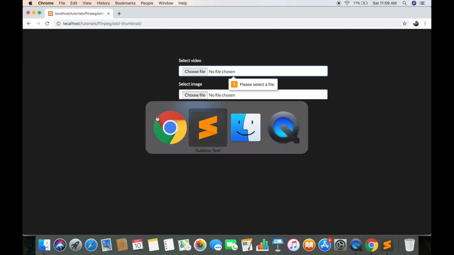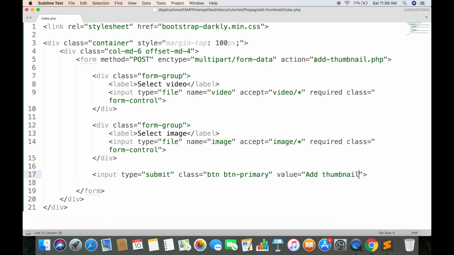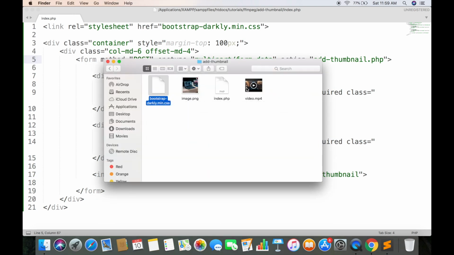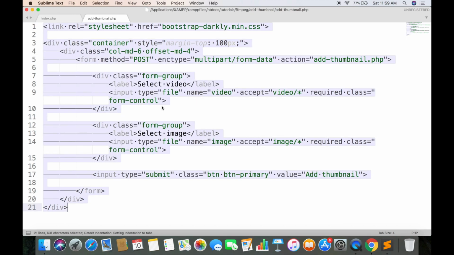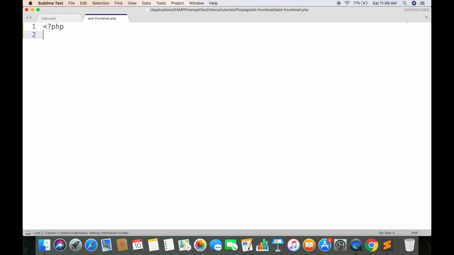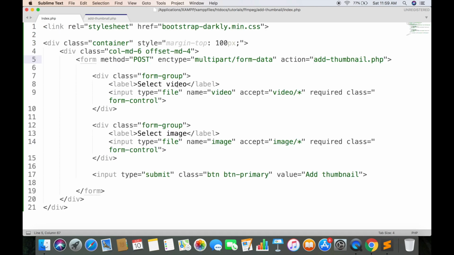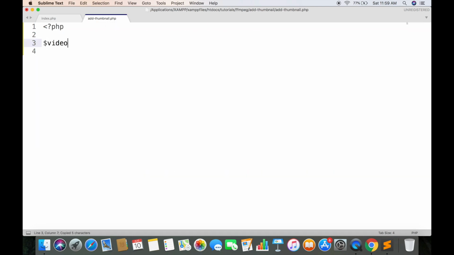Now we need to create this file. We are copy-pasting this index file, and will rename the new file to addthumbnail.php. Open the file. Remove all code. In PHP, first we have to save the incoming video and image in separate variables. We will be receiving both files in the PHP built-in $_FILES array.